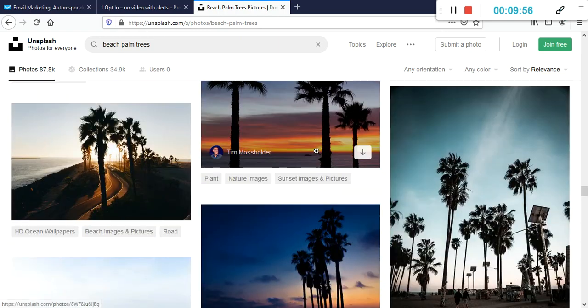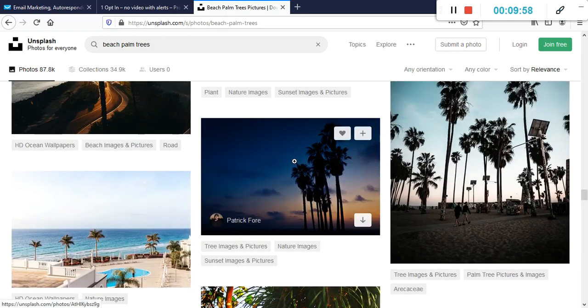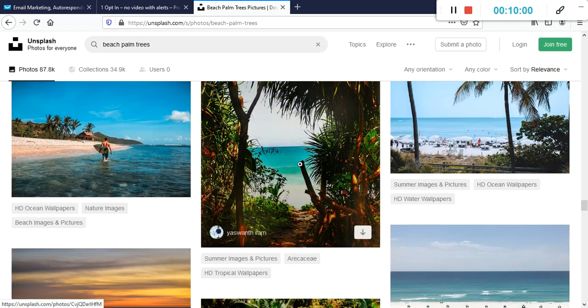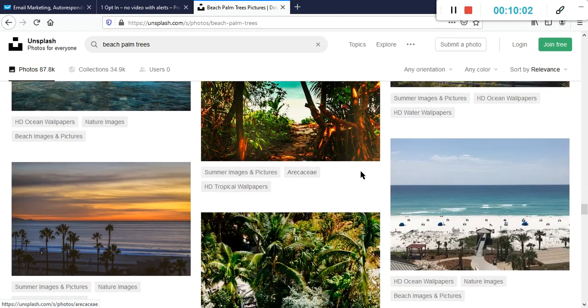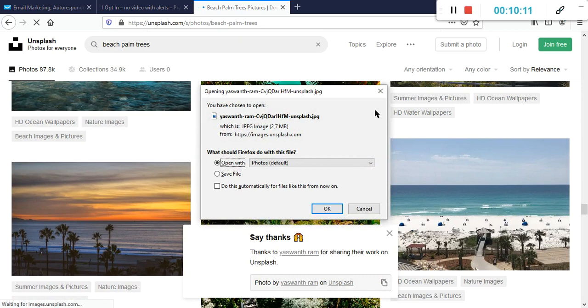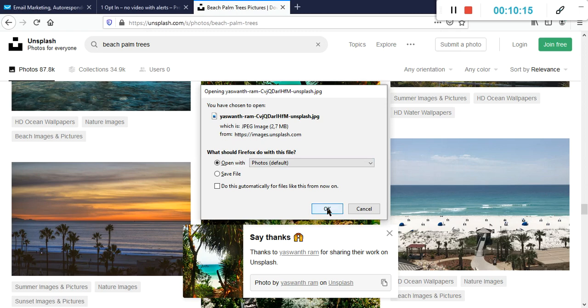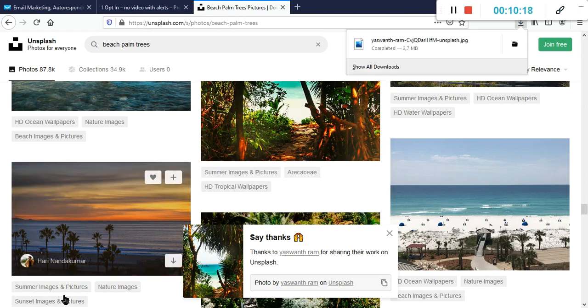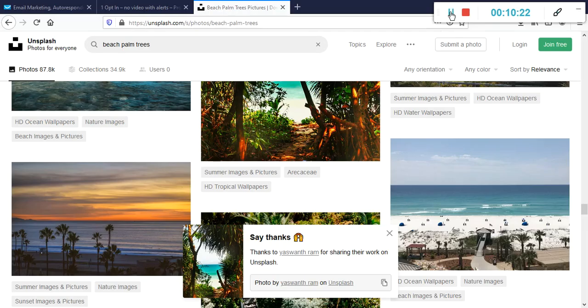Okay, so once you've found the image that you like, all that you need to do is click on the download. And it would start downloading in your browser. Now I've done so already. So let me show you how to add the background.